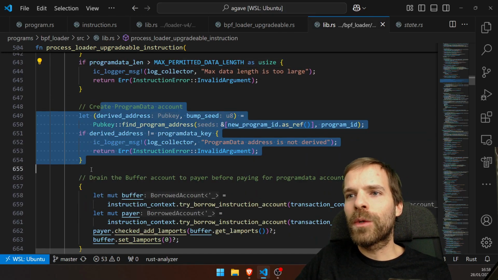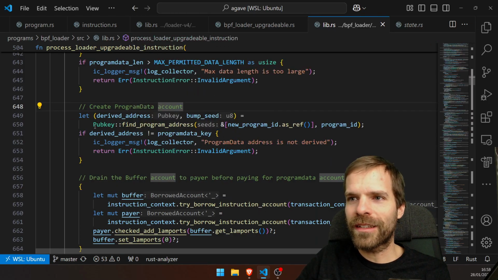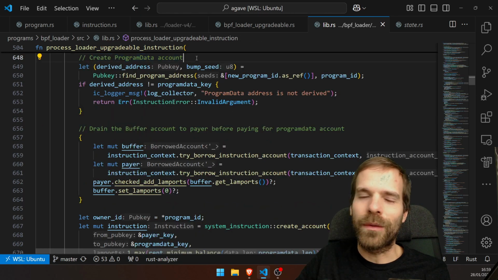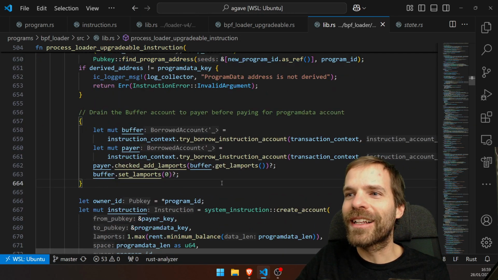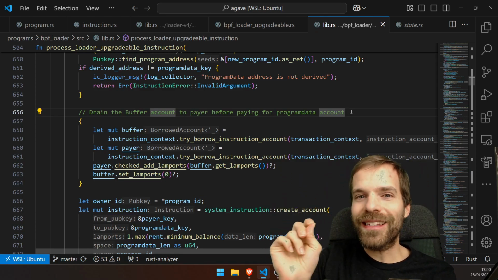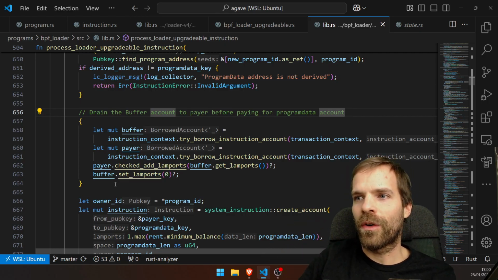And then finally we do something interesting. We create the program data account. And by create, this is just finding the PDA. So really we don't create anything, we derive. And here it gets interesting as well. It automatically, and I don't think we can disable that, it automatically drains the buffer. Well, that's weird though. Why do we do that early? I do get it that we do it, but why do we do it that early?